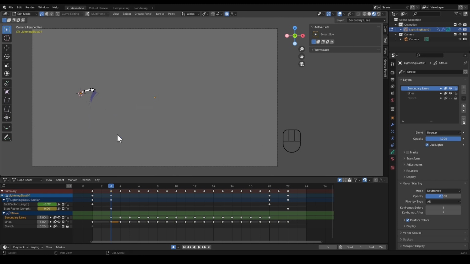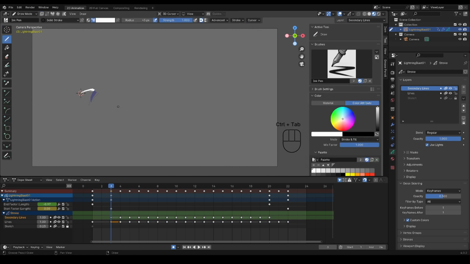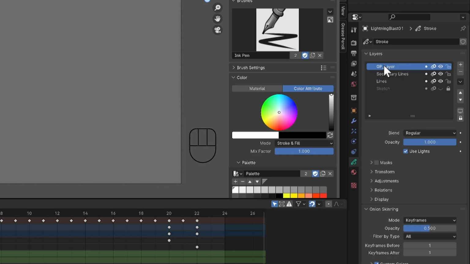Snap the cursor to selection, then toggle back into draw mode. Let's make an additional layer and call it blast. You may wish to lock off any unused layers. You can do this by selecting the blast layer and using the Isolate Layer button to lock everything else.